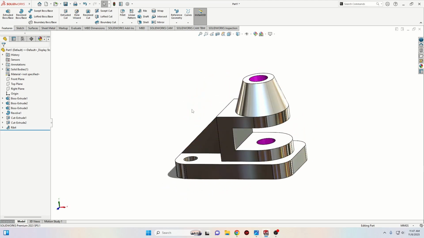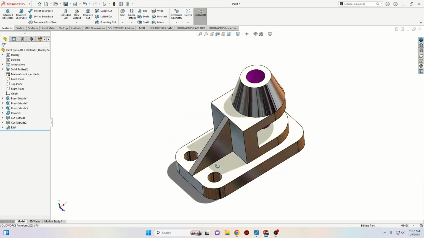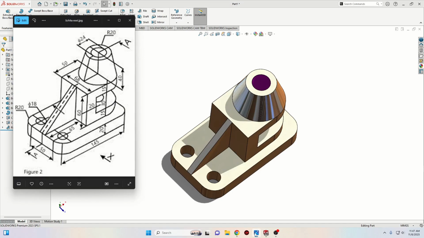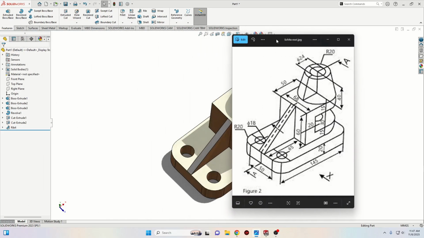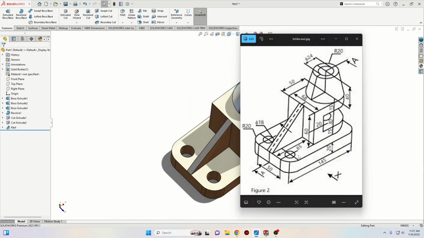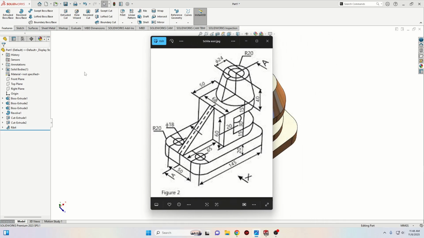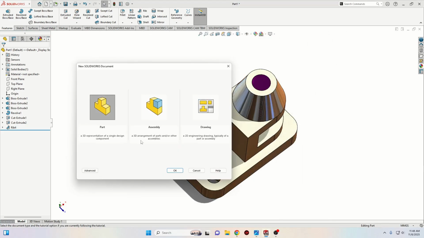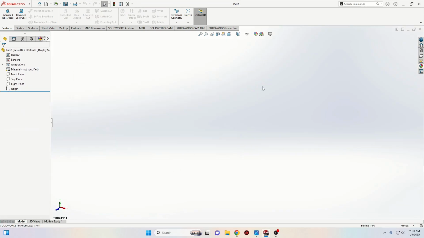And this is how it's going to look at the end. We have here a drawing. This is what we're gonna use. And let's start. First let's open a new SolidWorks document, select here part.